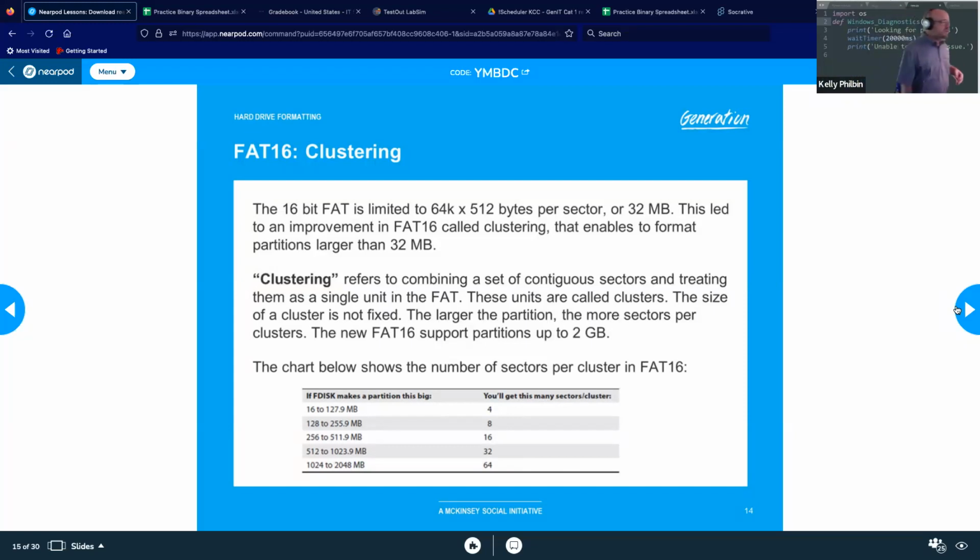So clustering refers to combining a set of contiguous sectors, and contiguous is basically all the things that need to go together or are similar. So all the pieces of the document are the contiguous sectors of that document, and we treat them as a single unit in the file allocation table. So it allows us to store much larger amounts of information, and the size of the cluster is not necessarily fixed, but we can get up to partitions of 2 gigabytes. Does not seem like a lot, but it works for things like thumb drives, and it did work for computers about 10, 15 years ago. No, sorry, 20 years ago.